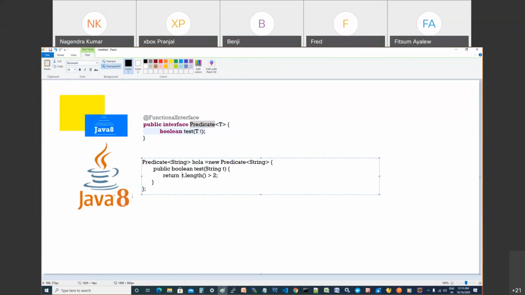Confused in the logic, sir? Is it by default just taking true? Is it saying return true if length is greater than 2? Yeah. Whatever string you are passing, if its length is greater than 2, it will return true.